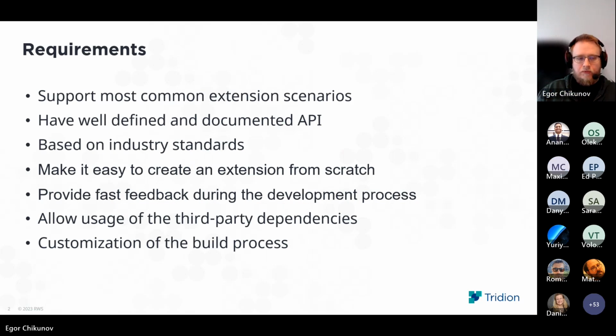So for the UI extensions feature to be useful, it should support most common extension scenarios, at least at first. So we're going to start with the most common scenarios, and over time, we're going to add more and more functionality for more exotic behaviors. It should have a well-defined and documented API.